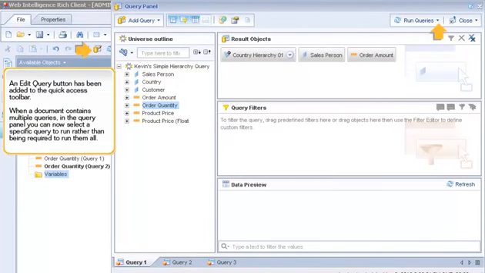An Edit Query button has been added to the Quick Access toolbar. When a document contains multiple queries, in the query panel you can now select a specific query to run, rather than being required to run them all.